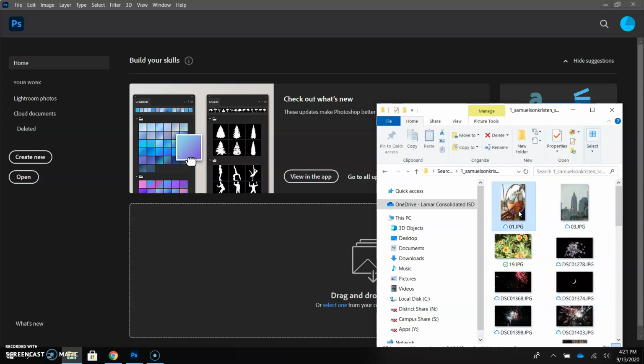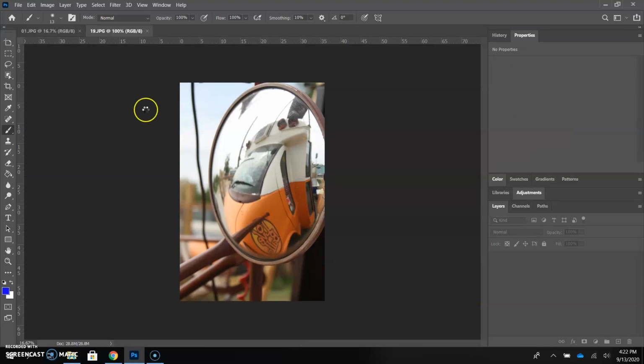I could do a Control click on different photos, or if I wanted to select a group that is all right next to each other, I could select one and then shift click on the last one in that group. All of those are acceptable for loading. I'm going to go ahead and drop 2 in here to open them up.